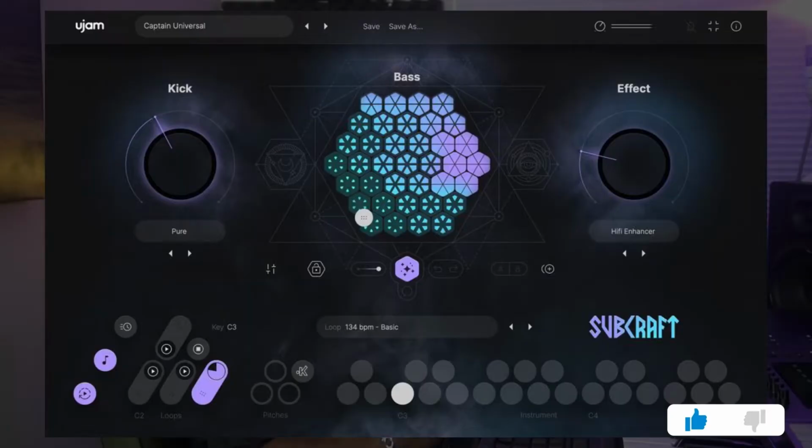Again, I've seen a couple of these. And of course, I'm talking about Subcraft from UJam. It's an 808 VST. You guys keep it locked. Stay tuned.